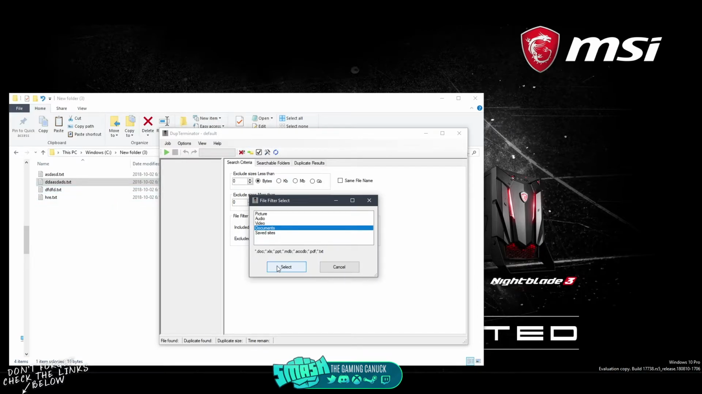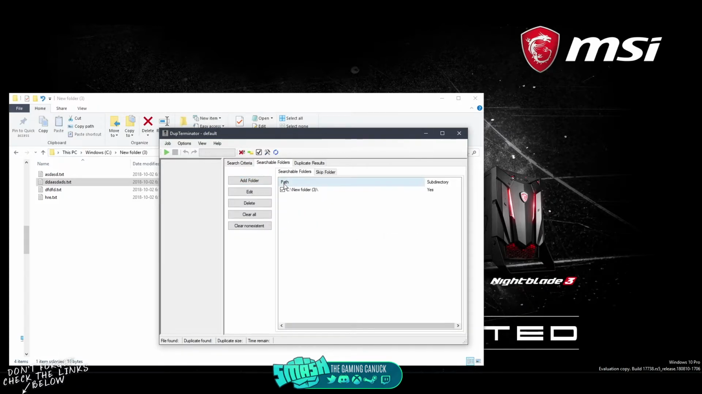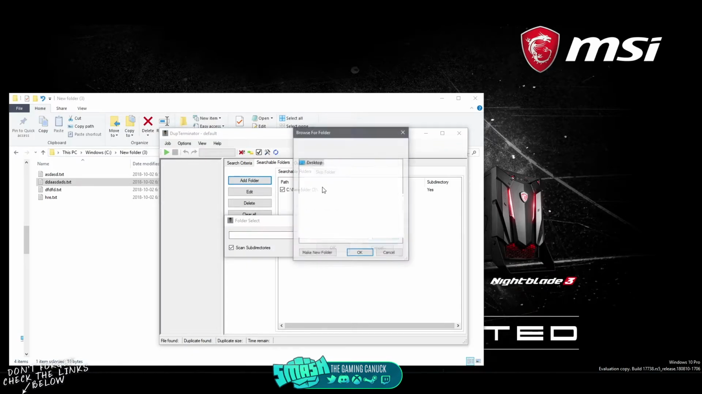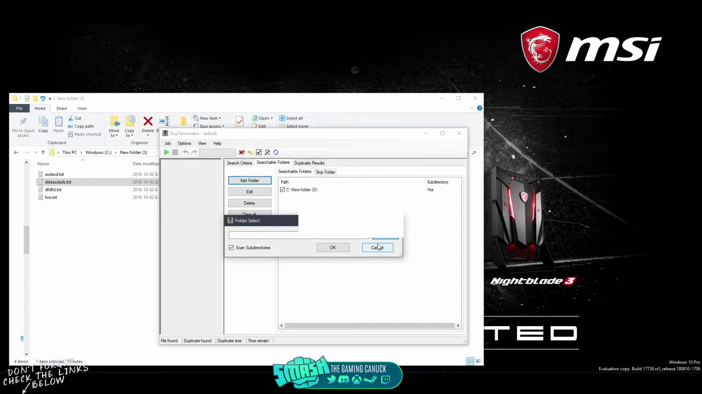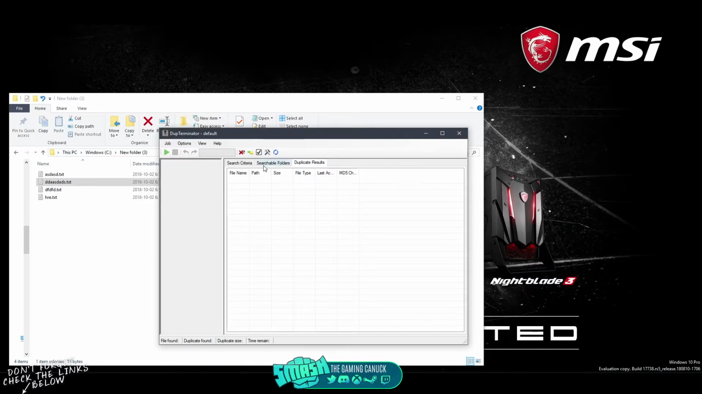Obviously, if you're doing this on a drive that you want to get rid of duplicate videos, photos, or music, then you would pick one of these, hit select, and this will change here. Now this is where you can add a folder. So you would just hit add folder and go to browse, and there you go. Okay, you select the folder that you want. You can skip folders, and then you have your results.